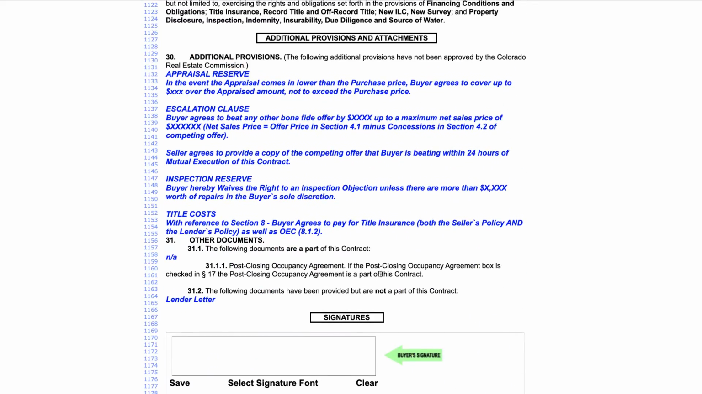Now, the additional provisions within a contract are where you can add some of the key hooks to winning a contract. There are several ways in which to do this. These are just some of the ones that I've put in here as an example. It may be that you are agreeing to put in an escalation clause where you will beat another offer by X amount up to a total amount. It may be where you put an inspection reserve in. It may be where you agree to pay for title insurance as the buyer, etc. So Section 30 is really an area where you can outline those additional contract terms that you as a buyer are willing to do to win the deal.